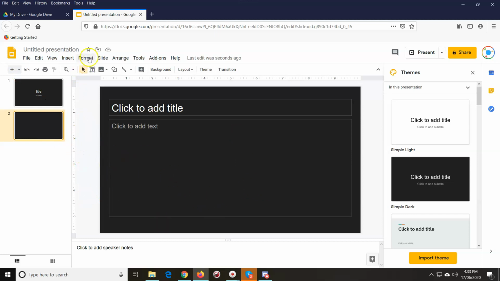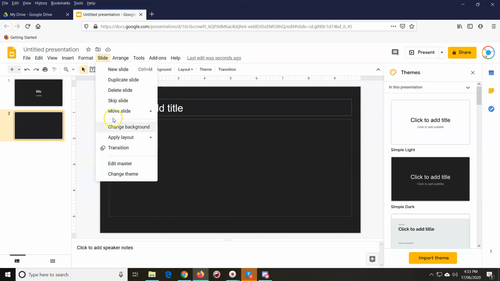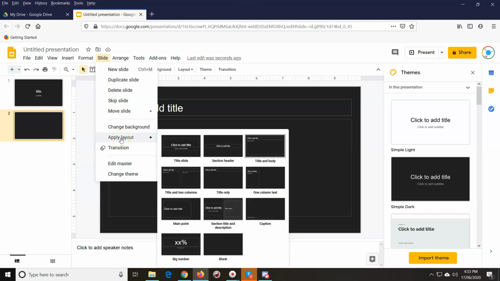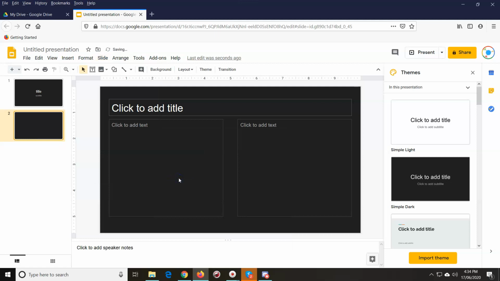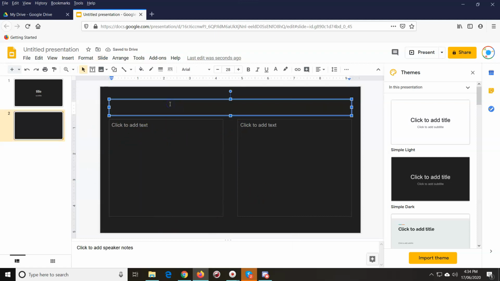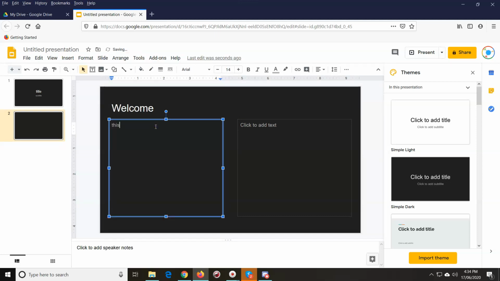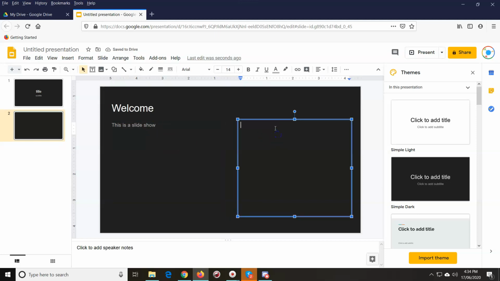You can change your layout under Slide and then Apply layout, and you've got some different options in under here, whether you want to do a section header, title and body, title and 2 columns. I'll try that one, and then we can add a title up the top. Slideshow over here, and then over on this other side I might add an image.